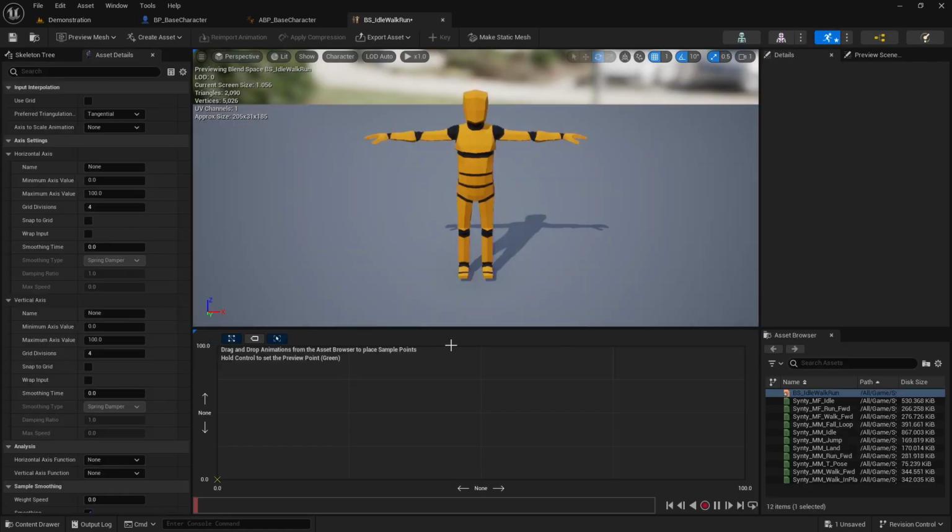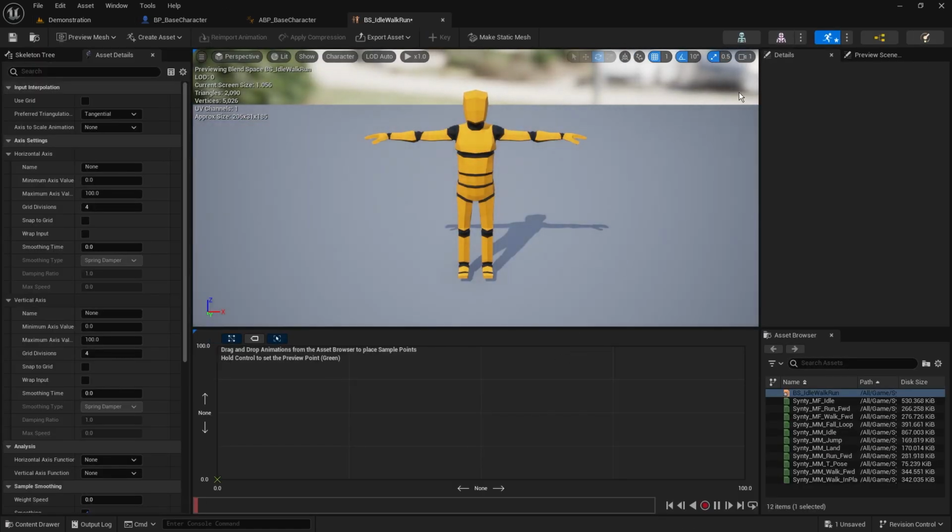And if I open that up, this middle section here is our preview. So this is going to default to the T-pose right now because there's no animations assigned. But as we start putting animations into this graph, we're going to be able to see this updating based on these values. So over here, we've got these two axes. I've got my X-axis and my Y-axis of the graph. At the moment when they start and they're new, they're both called none, and they both default to 0 to 100.